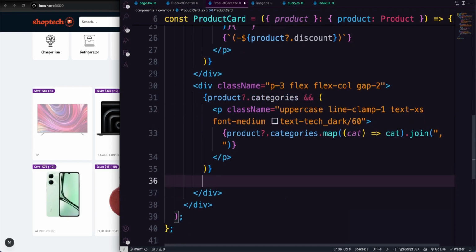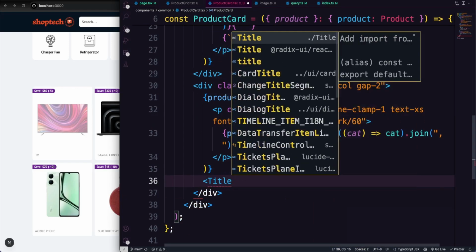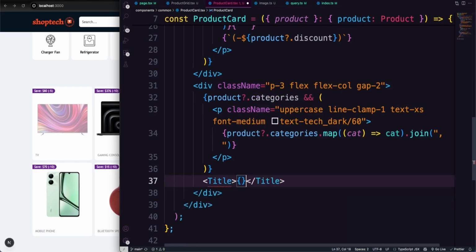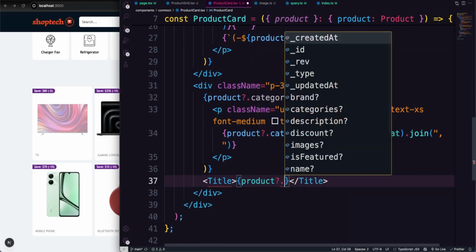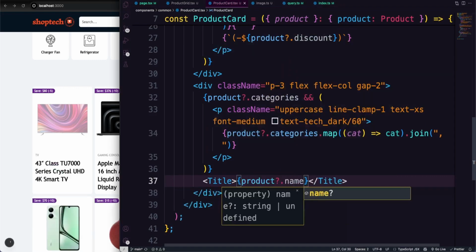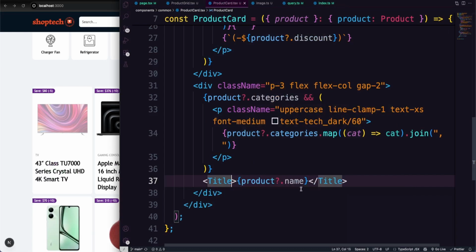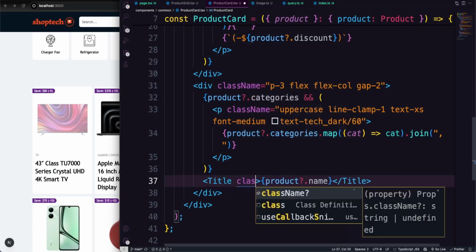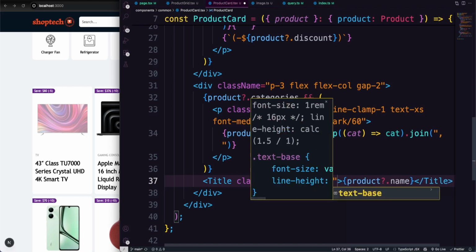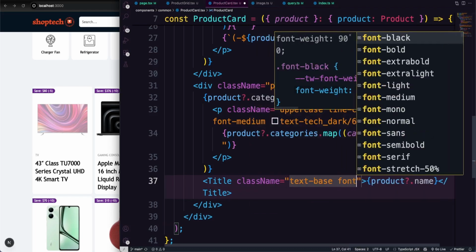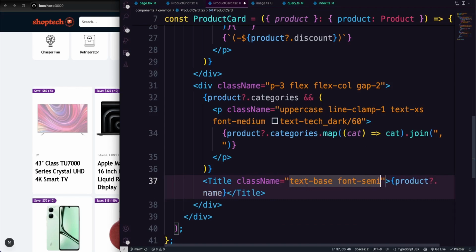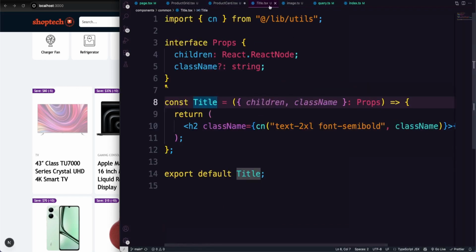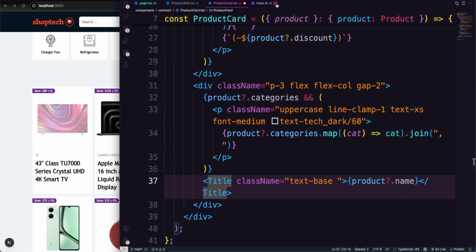So after that p, we're going to have our title, and on the title we are simply going to render our product.name. That is a very sophisticated parameter which we need to work on very carefully. So I'm going to provide a text of base, and then let's say font should be semi-bold. It's already semi-bold. I think if you go back to the title, I believe we provided the semi-bold, so no need to use the semi-bold. So in that way you can reduce the CSS the way you can.